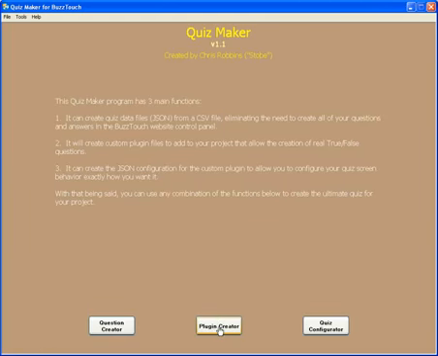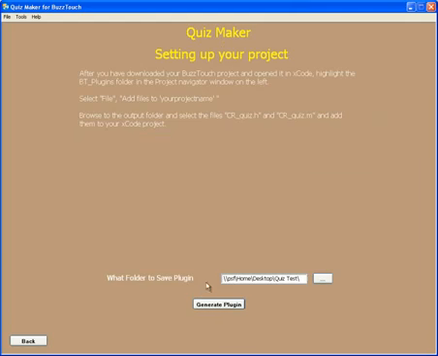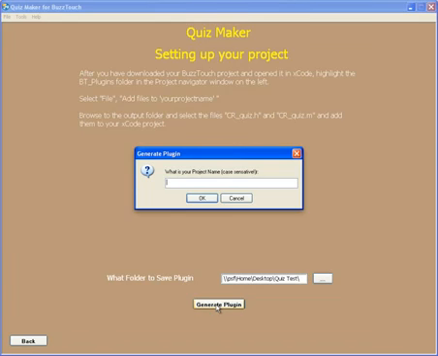First I need to make my plugins. The plugin really is all we need this for, is to give us that true-false capability in our quiz. Very simple. I give it a output folder, and when I say generate plugin, it's going to ask me one question: what is the project name?